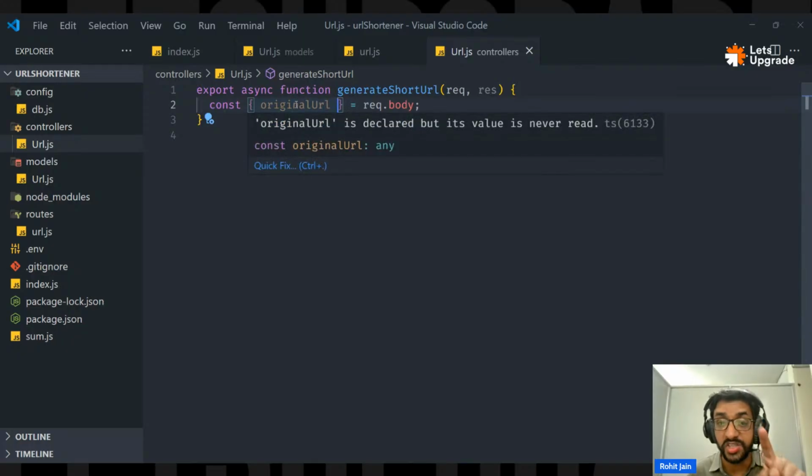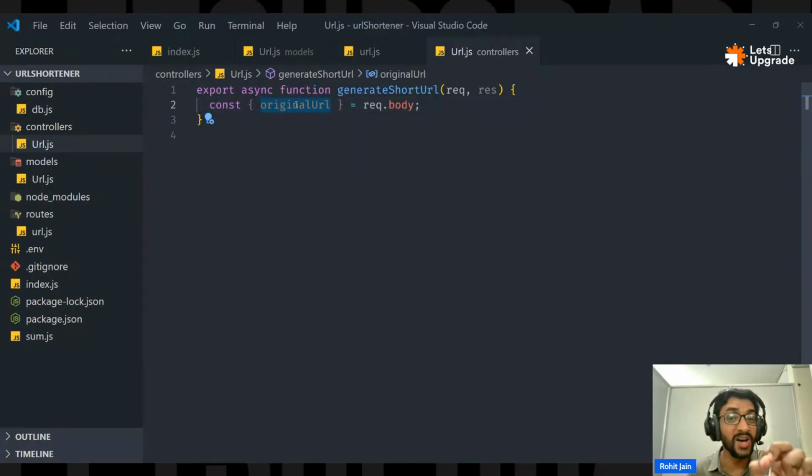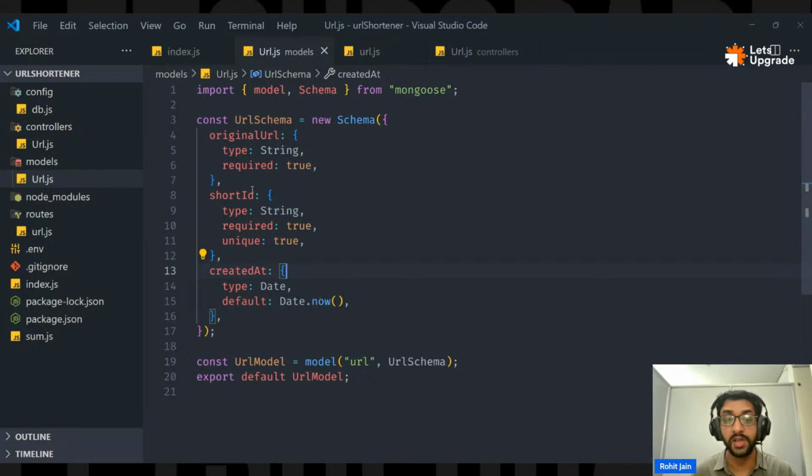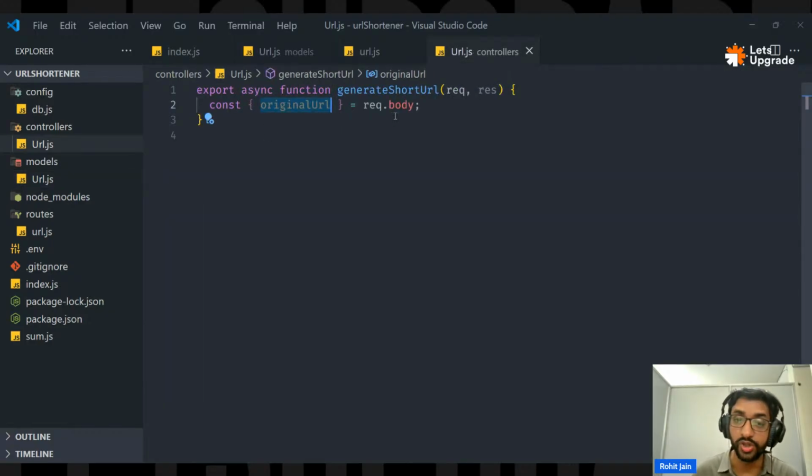Now, where does this name come from? If you remember our model, why am I typing originalUrl only? Why haven't I typed anything else? That is because in our model, I typed in the name or the key as originalUrl. That is why the name originalUrl here. Whenever we create the front end or test this API from the front end, we will pass in the name originalUrl and then associate the long URL with that.